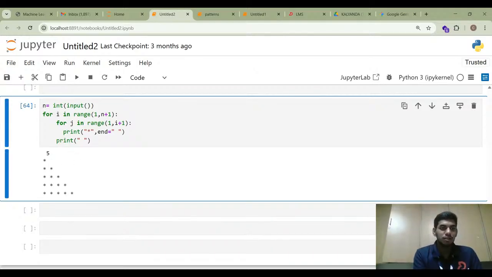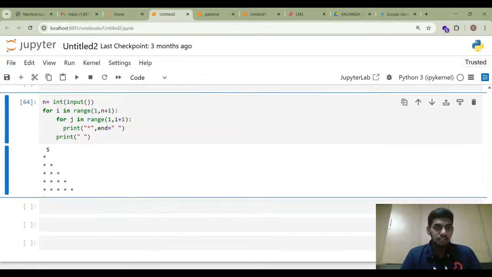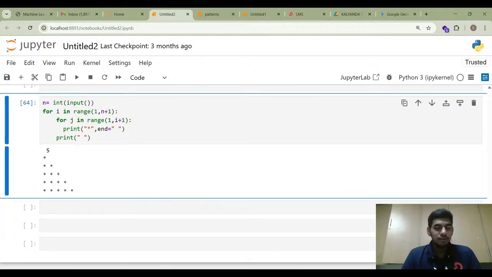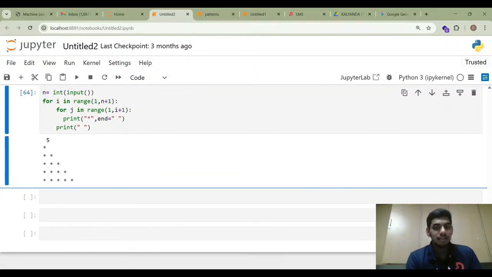Here I am explaining the code. In get the number, first of all we take 5 from the user. The first loop, the outer loop, controls the number of lines, which will be the rows. The inner loop controls how many stars are printed in the current line. It runs i times.